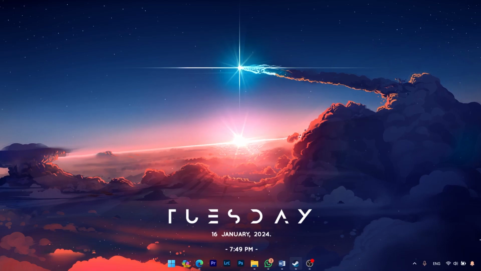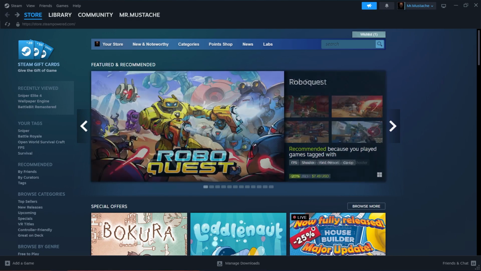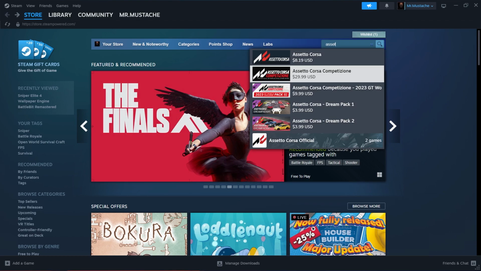After Steam is installed on your system, launch the Steam app and create your account. After you are done creating your account, click on this search bar and search for Assetto Corsa. Here you can see Assetto Corsa and Assetto Corsa Competizione are available.